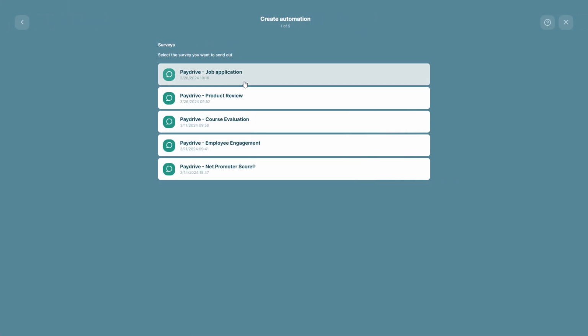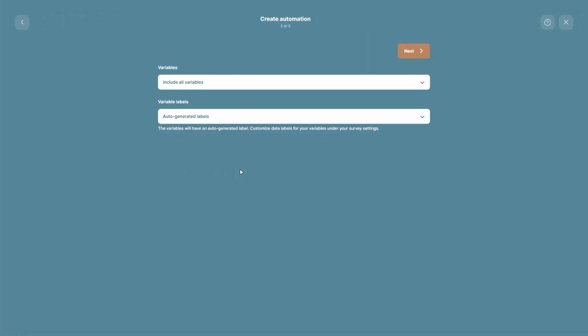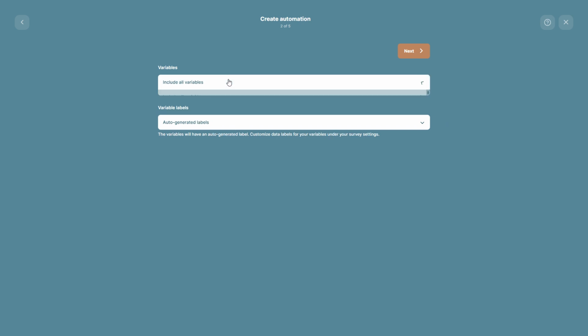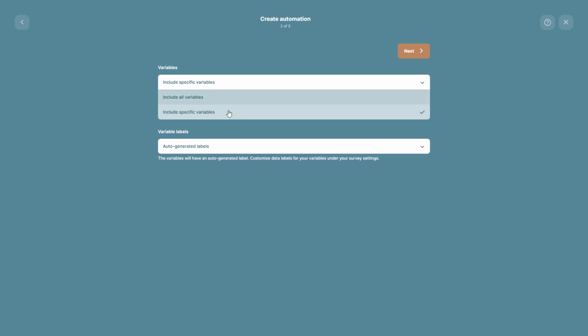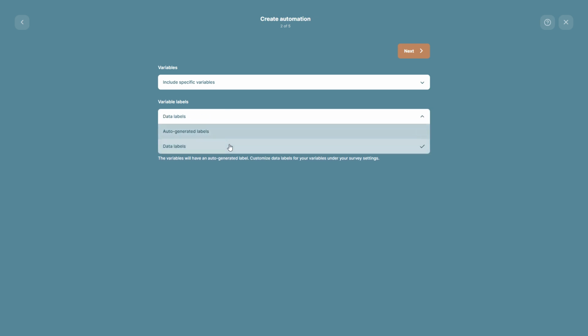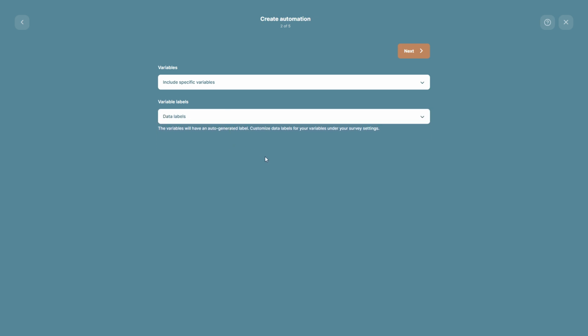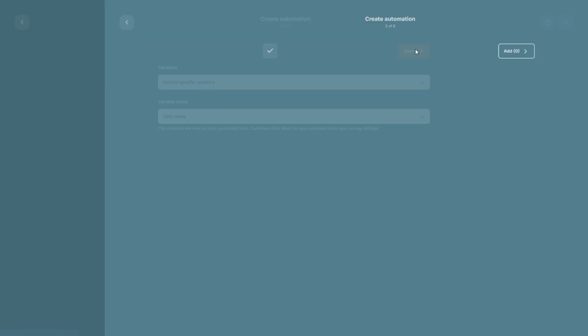We choose our survey as the main source. In our case, it's the Net Promoter Score survey. And then we can choose which variables we want to base our automation on. In our case, we want to include specific variables, and we choose data labels as we have set them specifically for our automation, and we click Next.